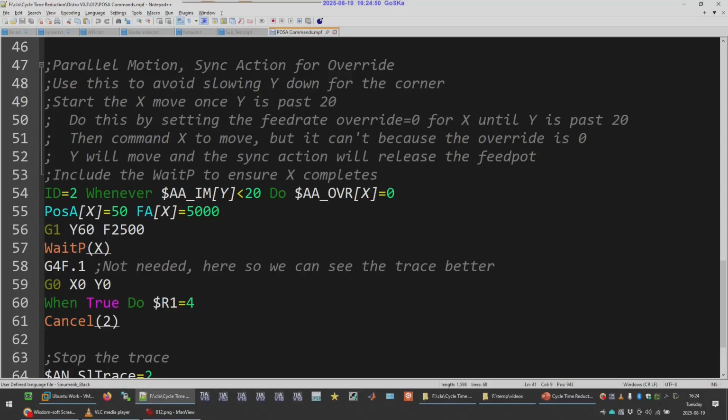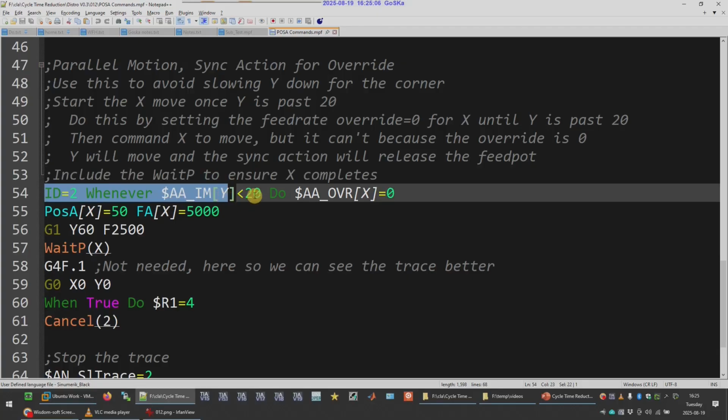And I've saved my favorite one for the last. So what I'm going to do here is use the original pause command like we had in the beginning, but I'm going to use a sync action with it. I'm going to fire up a sync action that has my same garbage condition of y less than 20. Note that it's y less than 20, then greater than 20 this time.